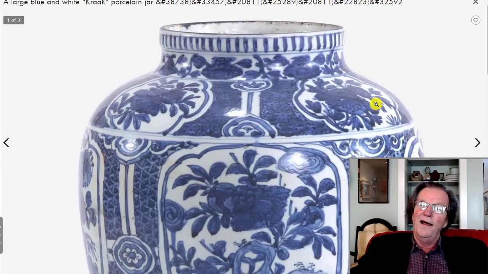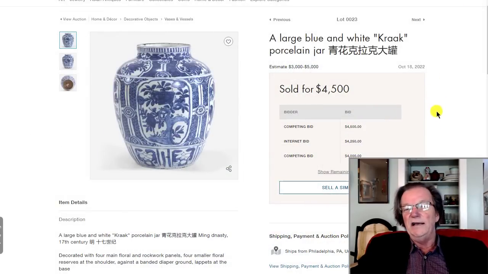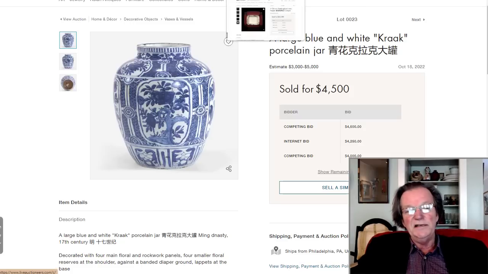I bought that. At any rate, this is a nice thing. This is a really nice jar, and it went for $4,500 plus premium, which is about 30%. So you're up around $5,800 for it. But for some reason, these jars have never brought strong amounts of money.